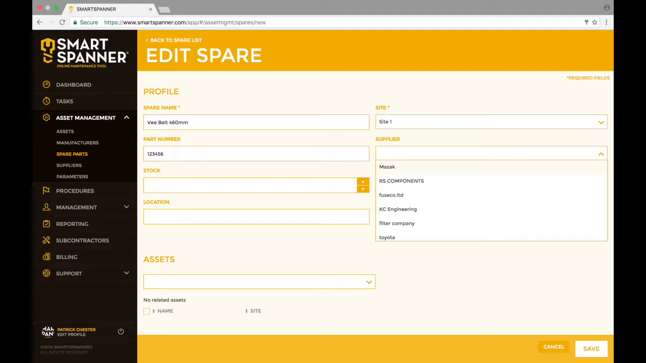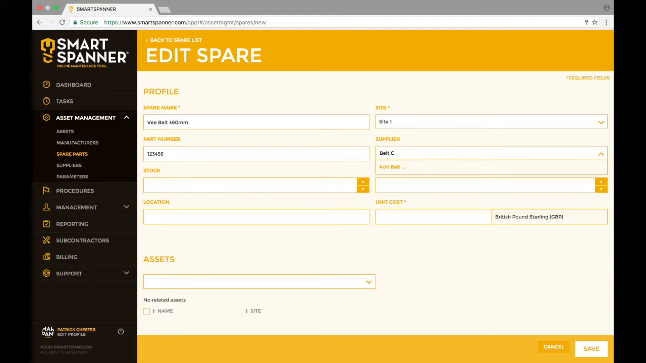And if I want to add in a new supplier, if I type the name, I can add belt company as a new supplier, and it will be stored in the supplier database. So I can put in a current stock level, which I'll put 1, and a minimum stock level of 1. And the location is the physical store where this part is kept. I'm just going to call this main stores.